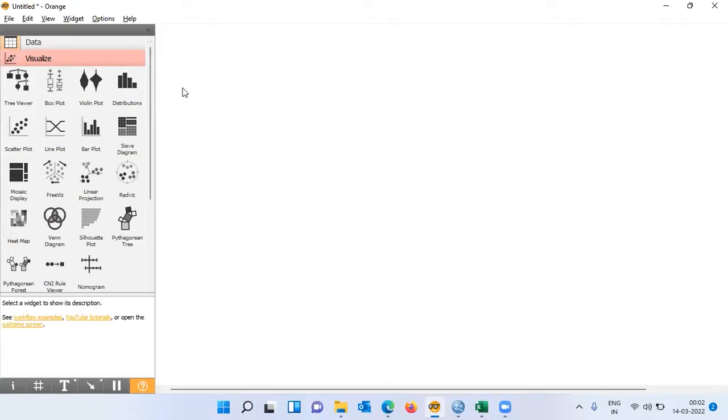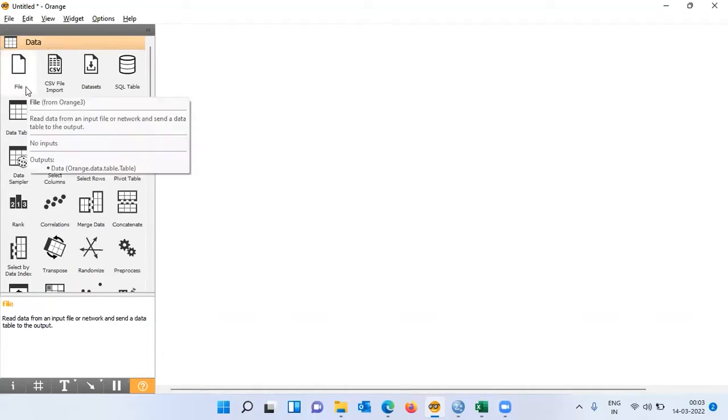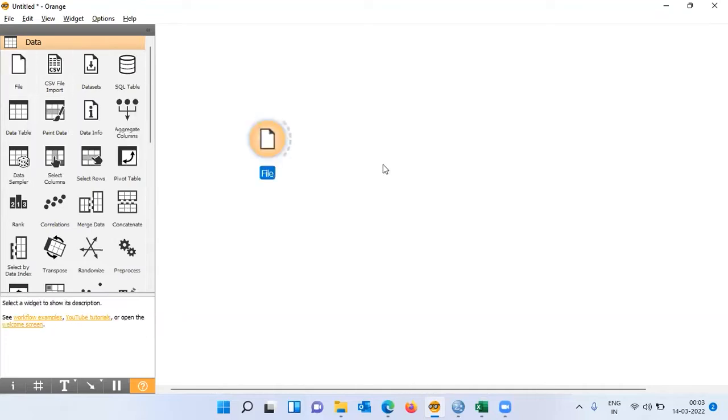Let me begin by loading the iris file. How do I load the file? You can click on the data option. The very first widget here is what is called a file widget. What is a widget? It is a computational unit of Orange. Let me click on the file widget. You can see here the widget appears in the canvas.